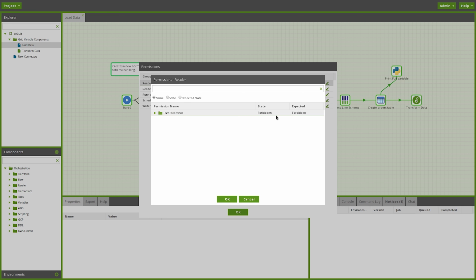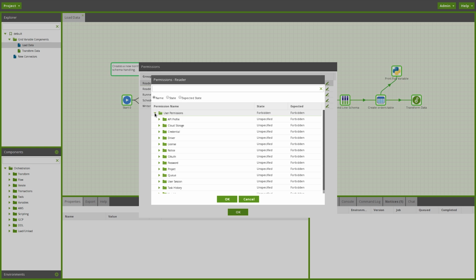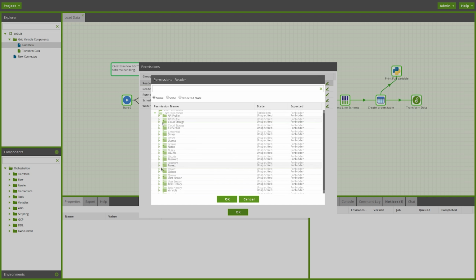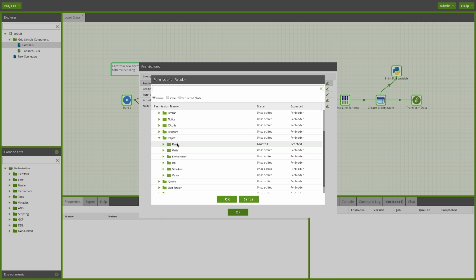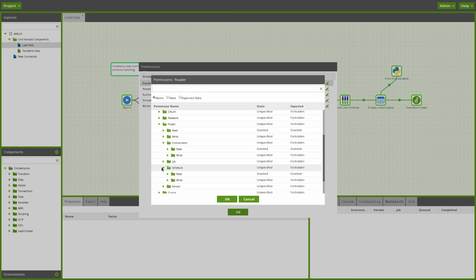The expected state column tells us the inherited state. If I drill into the permissions, we can see at this level most states are left unspecified, so the inherited state applies. Hopefully the names of the permissions are self-explanatory to users who have been using the product. For example, if I drill into the project here, we can see at each level we have a read and a write folder. This is for reading and writing project permissions. And then the same within the environment.